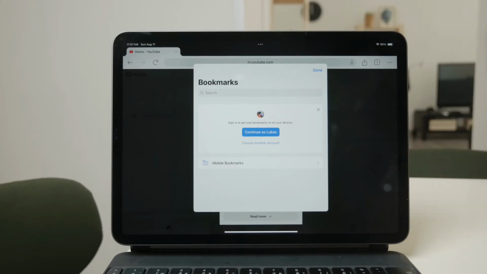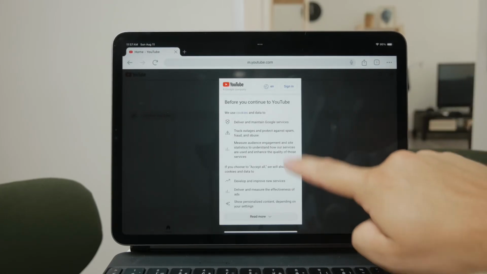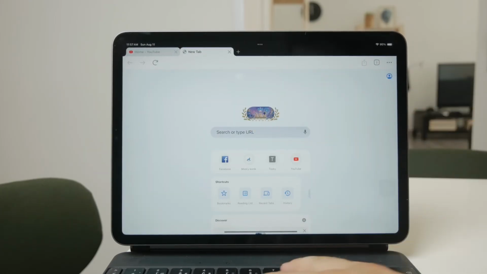This is why it's a good idea to use Google Chrome while logged into your Google account. It ensures that your settings and bookmarks are consistent across all your devices. Whether you're using your iPad, your phone, or your desktop, your bookmarks will be right there, ready for you.